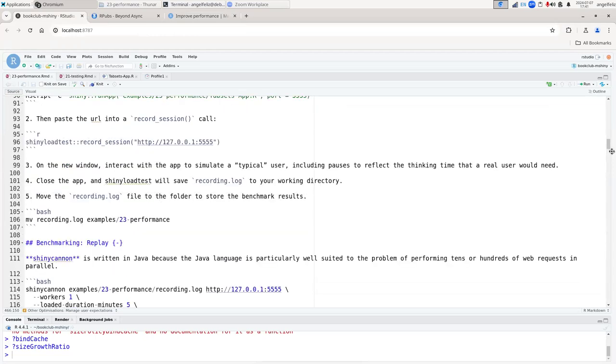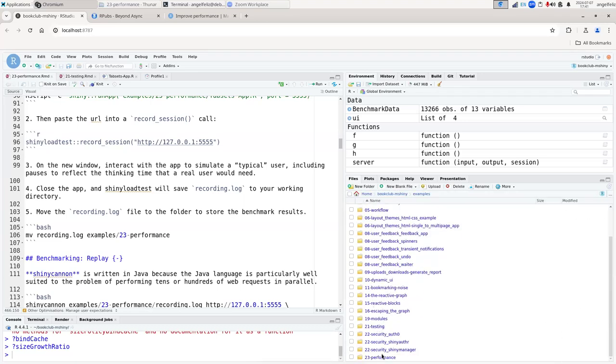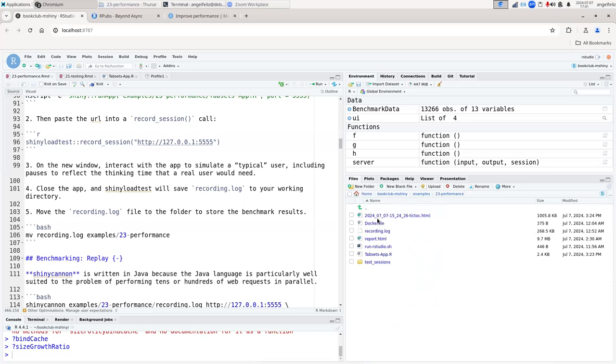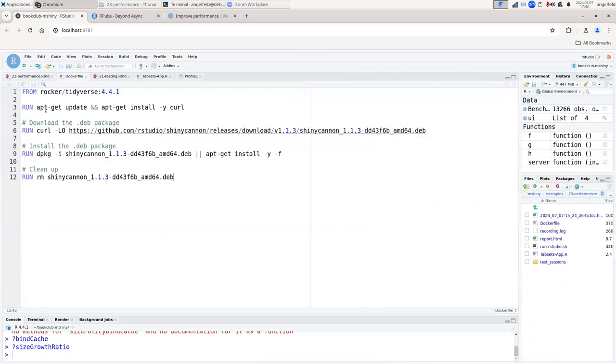And also to explain to you how the example works. So we go to the example of this repo, the book, and we have the performance folder. You will see the Dockerfile related to how I install shiny tictoc. It was based on the rocker tidyverse image, and we install curl because it's a package to download files, and we download tictoc in the output and just keep the same name. That's all. We save the file and install it using this instruction and install all the dependencies needed.